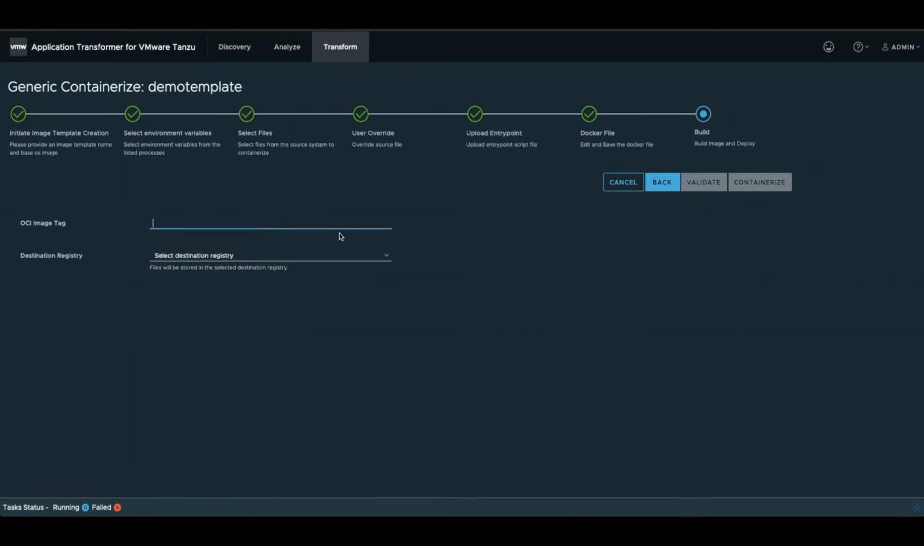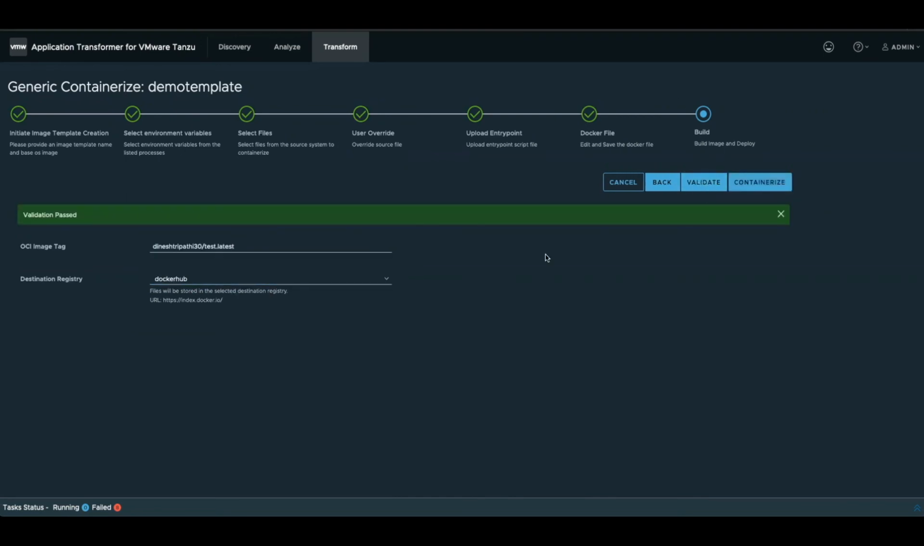So let's say you said, for example, Dinesh Tripathi 30 test.latest. And what is going to be my destination registry? This is the one. I said validate, validation passed. And once you say containerize, it's going to start building the containerized image, right? So that's what it does.